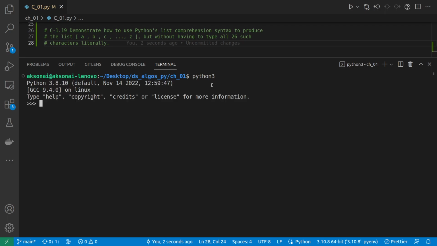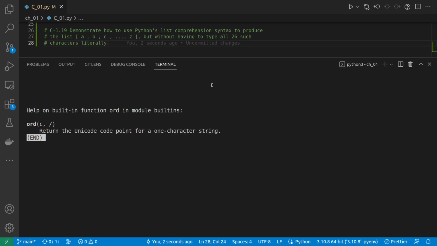And Python has some built-in functions to deal with this. One is ord, and the inverse is chr. I don't know how to pronounce it, but I'm just going to say chr in this case. So first, ord. With help, we can see the Python documentation. We see that ord will return the Unicode code point for the one character string.